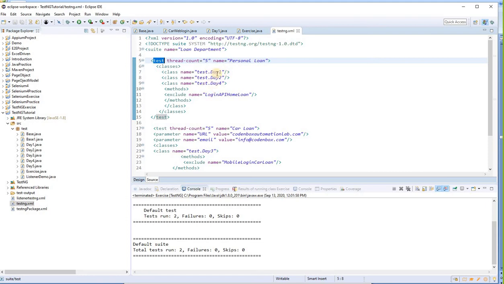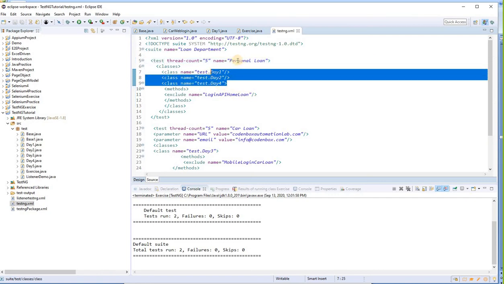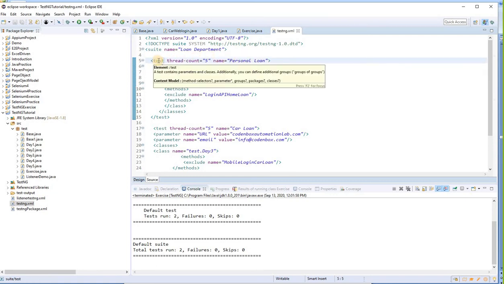So any one of the methods, like day 1, day 2, day 4, from there any one of the classes, any method from among those classes, you use this. Say day 1 is the example. Here I have classes day 1, day 2, day 4. I'm saying these 3 classes are part of my test personal loan test module, right?